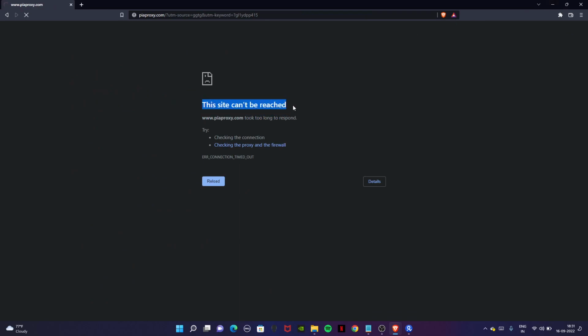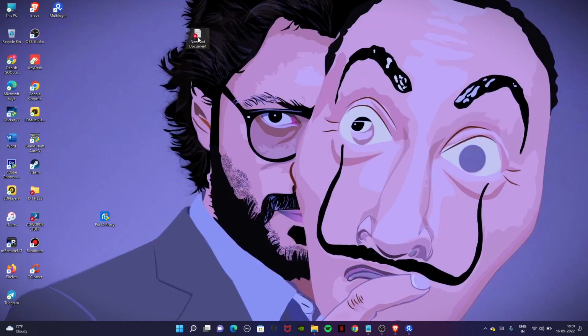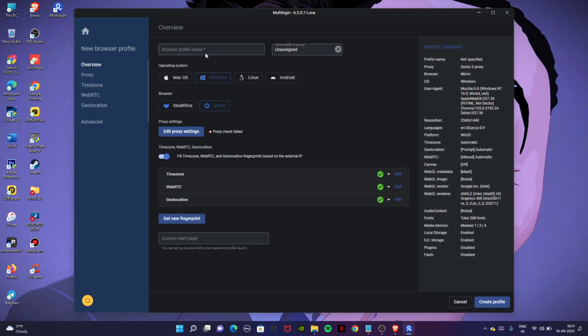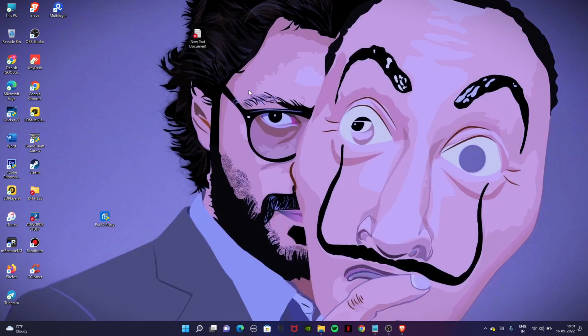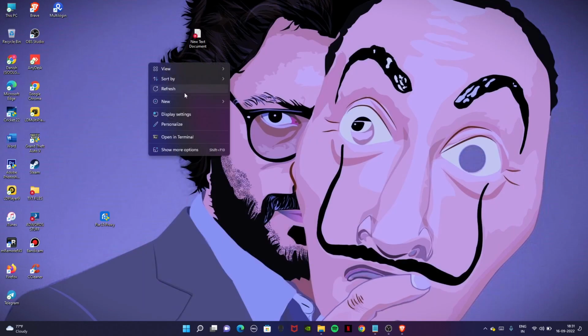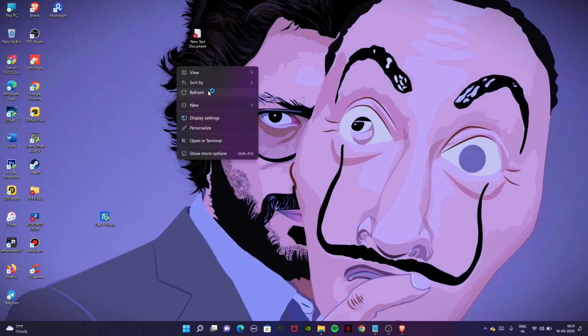You can see it says this site can't be reached. But the thing is, you have to port forward them. If you use the proxy, then you have to click on port forward, and it will give you a port and IP address. But make sure the protocol of PIA proxy is SOCKS5. So choose SOCKS5 here in Multilogin instead of HTTP. Choose SOCKS5 and enter the address and the port and the login and password. Login and password should be the login and password of your PIA account. So that's it. In this way you can set up Multilogin with the proxy.